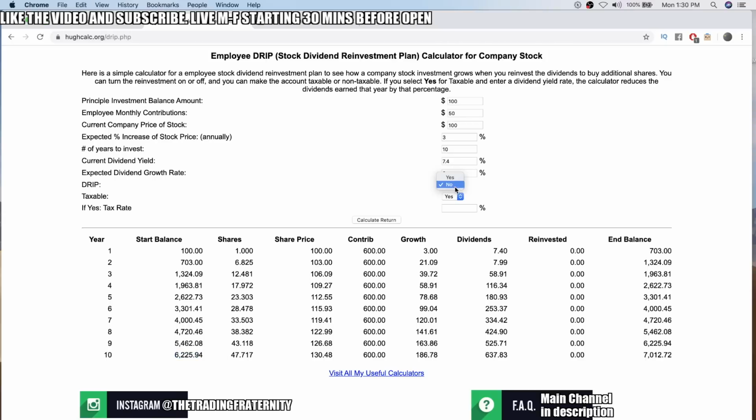Now, what happens if we do a dividend reinvestment plan? This is the DRIP, calculate the return. So $100 is $6,000 without DRIP. With DRIP, you're getting $8,500, and then instead of 47 shares, you're getting 65, almost double.